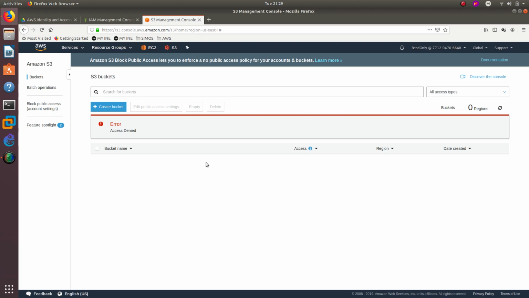Okay, so that's how identity access management works. That's how you can create a group and a username, assign that username to a group, and also create policies and assign those policies to the group. Then that user is able to manage or have access to different AWS services.